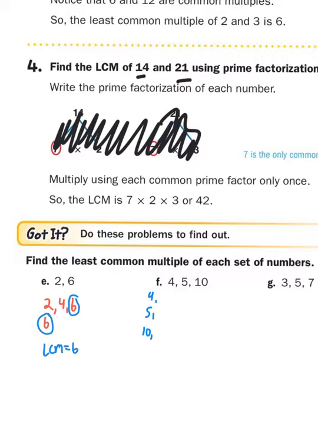All right, let's see how you did. Make sure you're done with F before you watch this, because you should try it first. So I'm going to start with 4.